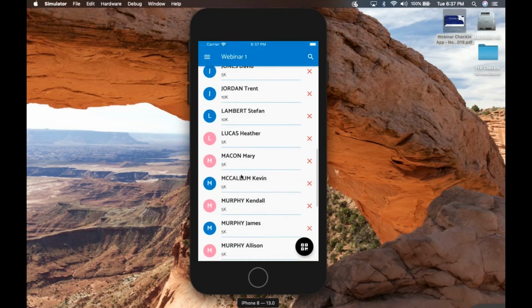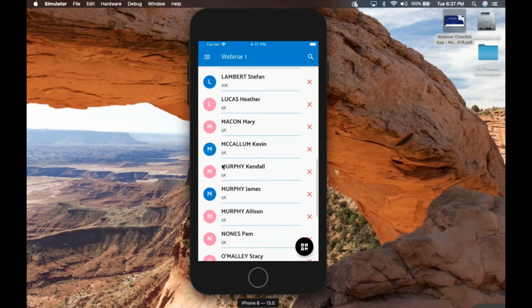So let's say that now I want to select the two Murphys, Kendall and James. So two of them are selected, and you can see the number 2 here. If you want to deselect them, you just press the cross key.